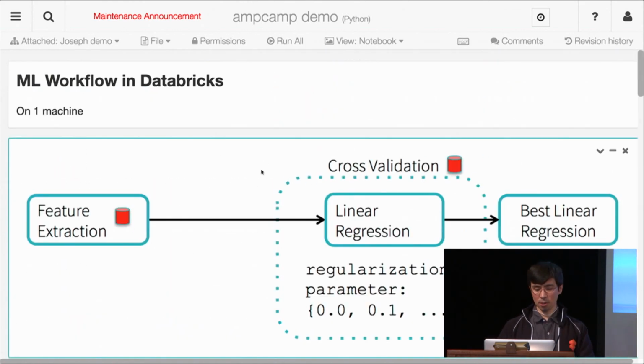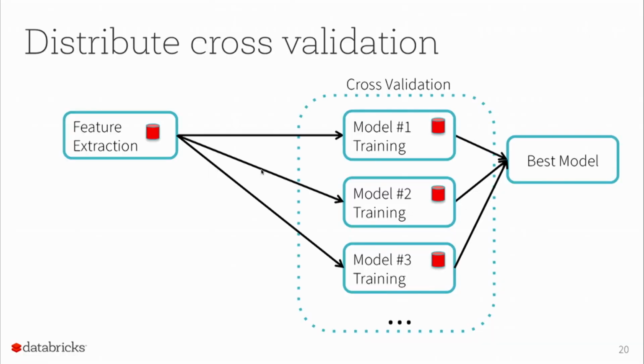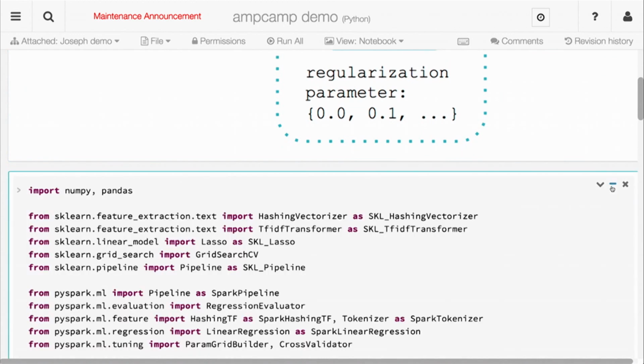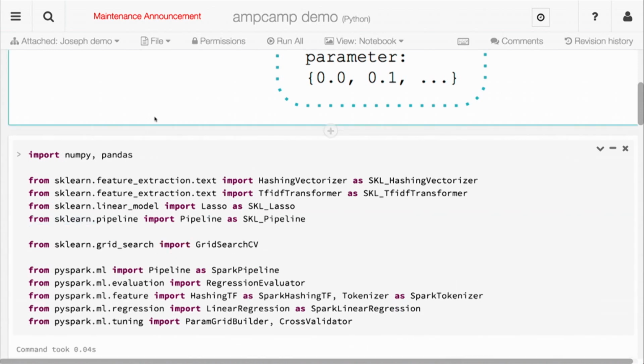Cool, so if you recall though, what we were doing with model training was this cross-validation step, where we were training 9 different models. And of course, the natural thing we'd want to do is parallelize this. So let's do it. What I'm going to demonstrate is a Spark package which we've been working on, which attempts to emulate Scikit-Learn's API very closely. So I'll go here to our imports.